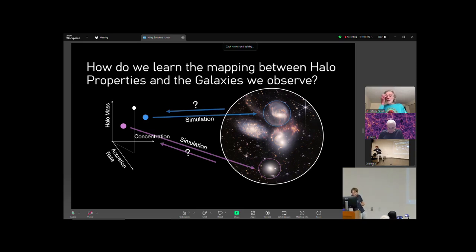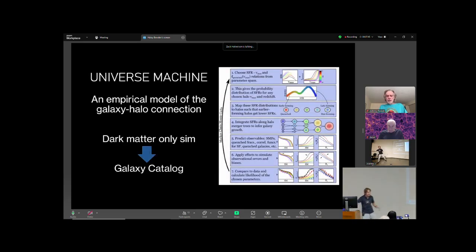But simulation-based inference provides us a way to do that. But first, we have to have a forward model. So in this case, I use Universe Machine as my way to go from the dark matter only simulation to a galaxy catalog, and in particular to forward model observables.